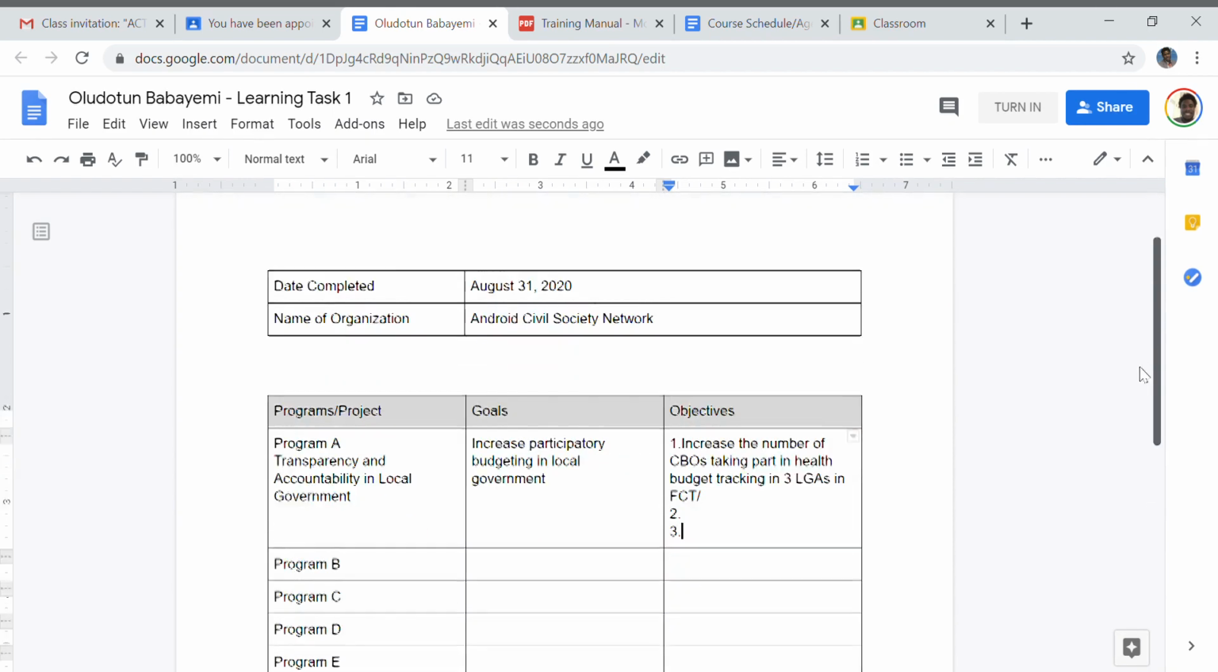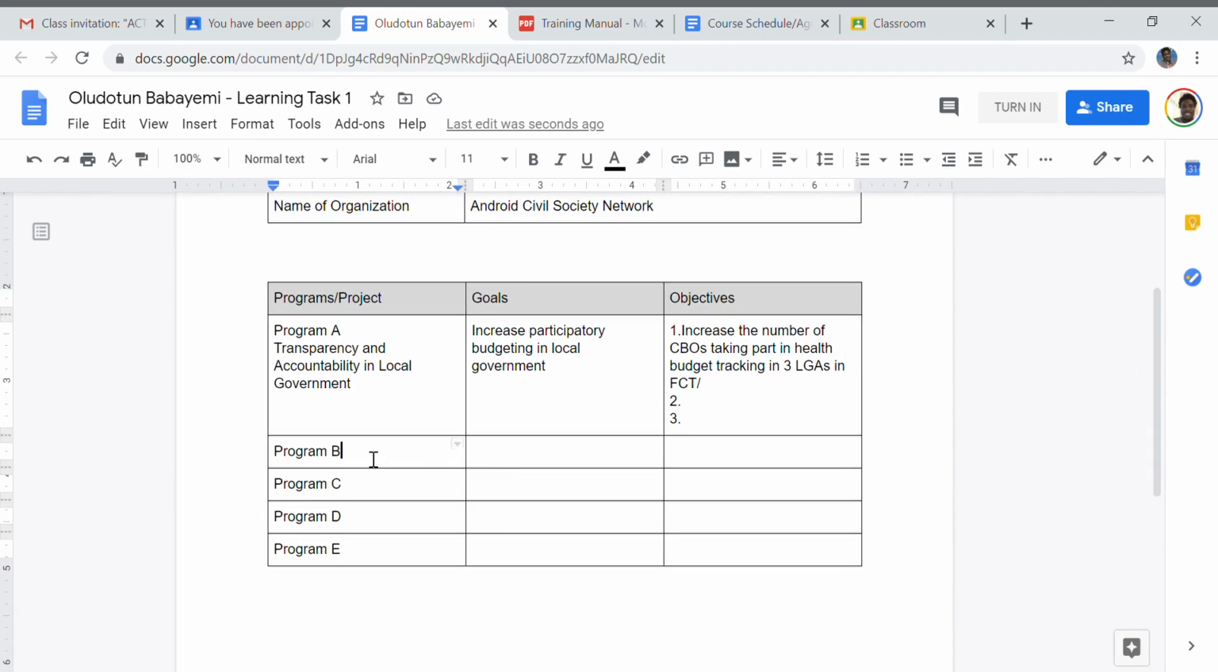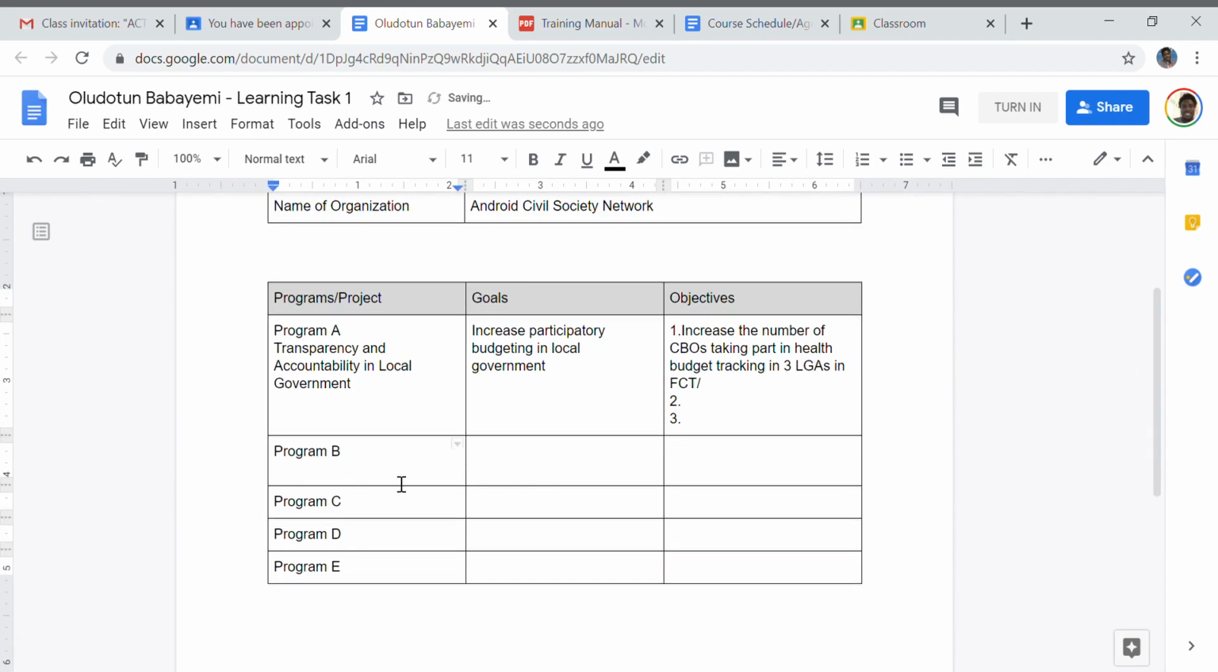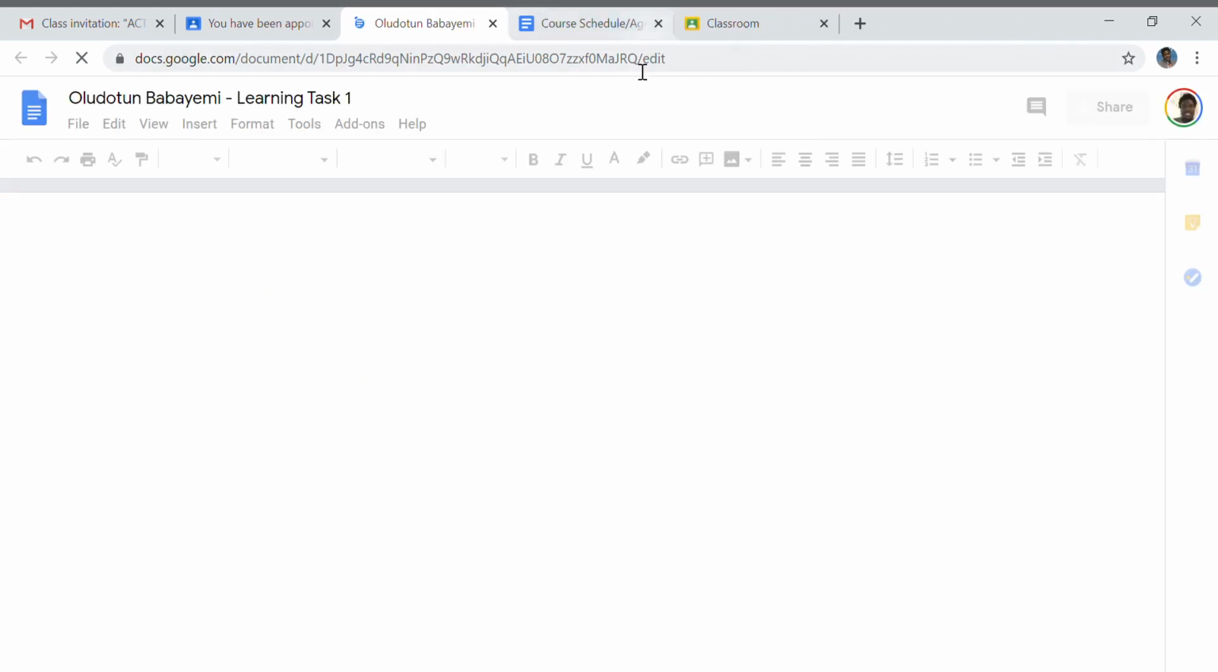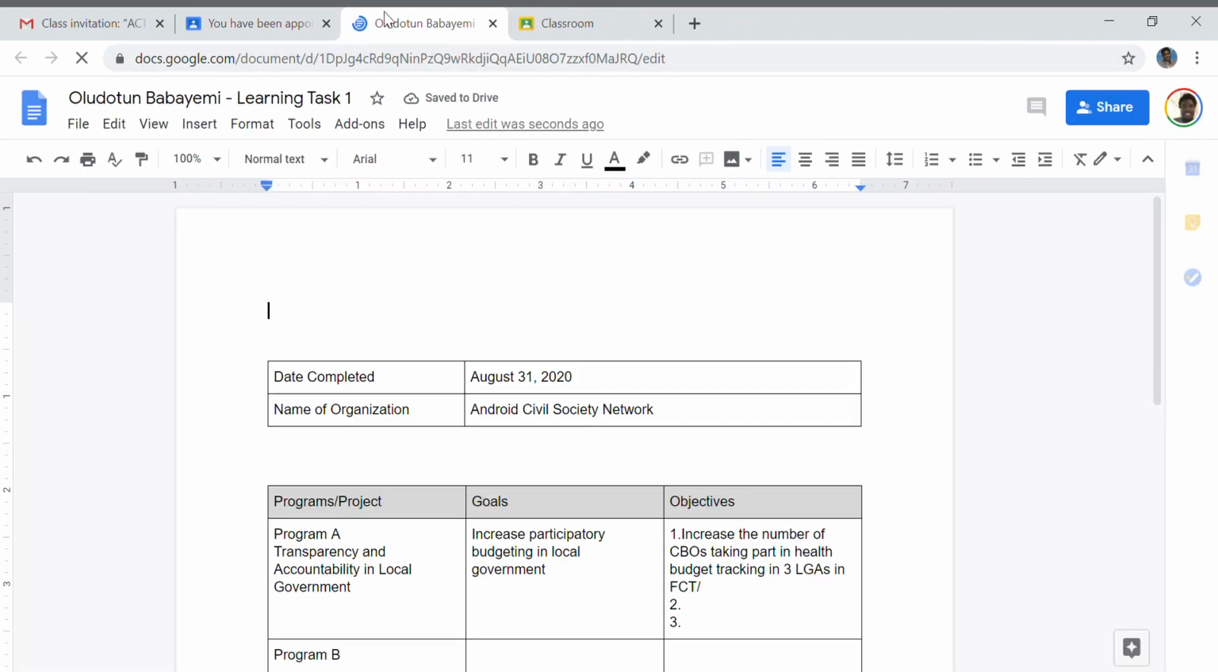Once you close it, you're supposed to fill in for each of them, right? Also this, then once you're done, let's assume I'm done, then you close it. It automatically saves, then you turn it in. For some people, you might not use this template. Anyways, let me open it again. Let me close this.